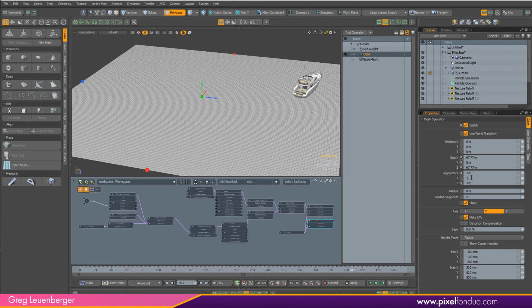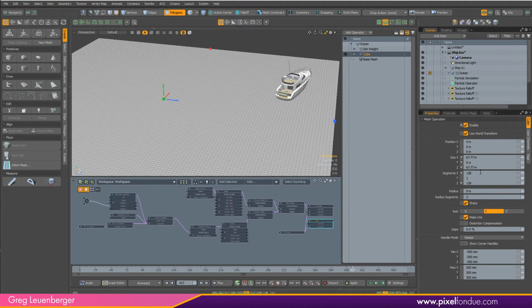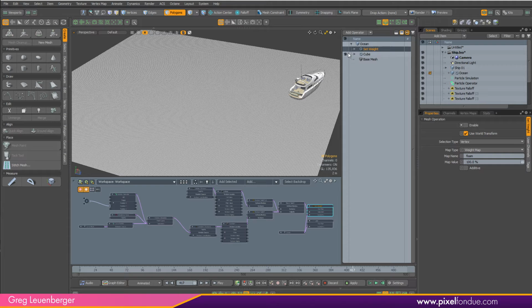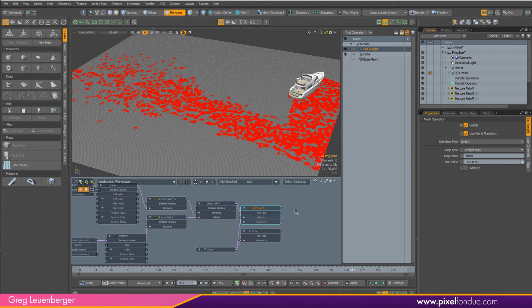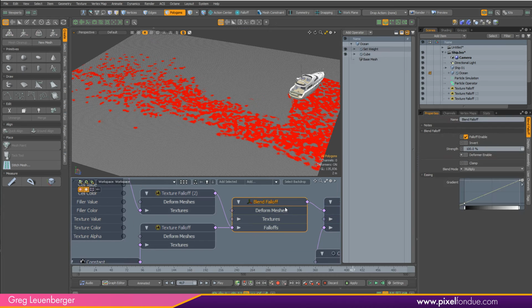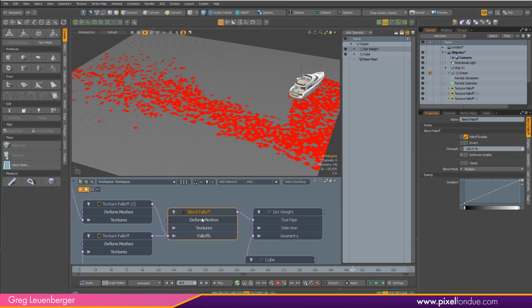And so I can add more divisions whenever I want to, which is nice. I can bump this up to 256 divisions if I want to, which is a nice little way of using procedural mesh operations. Then I've got the set weight, and it's really the same thing. If I look at the schematic here, I've got set weight, and instead of just a texture falloff, I'm using a blend falloff. And the blend falloff is using two different falloffs, and I'll just maneuver around here in the schematic to show how this works.